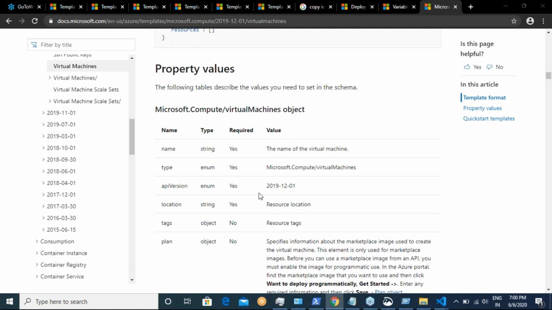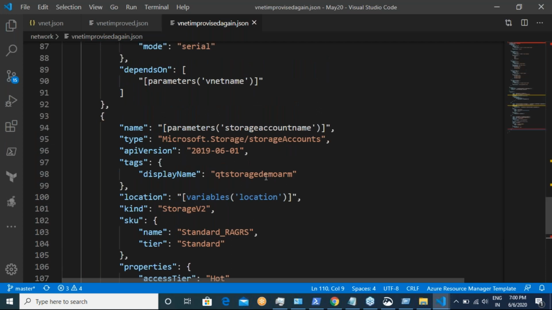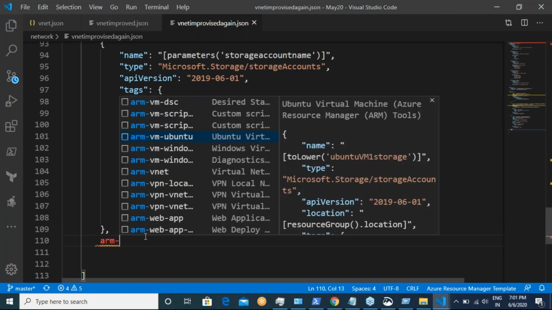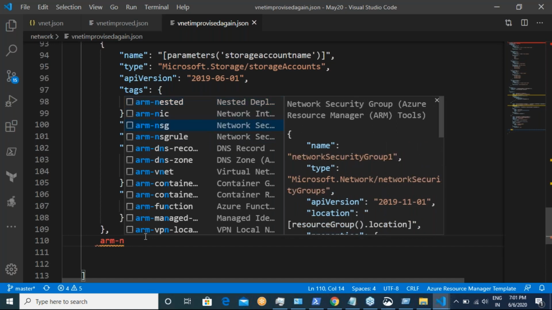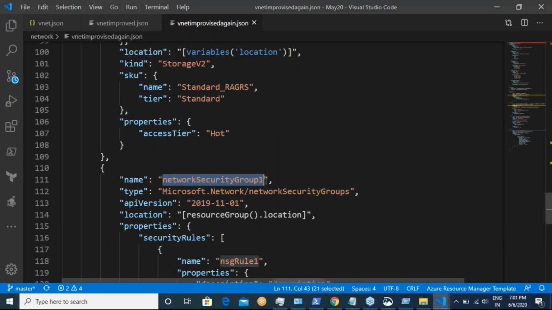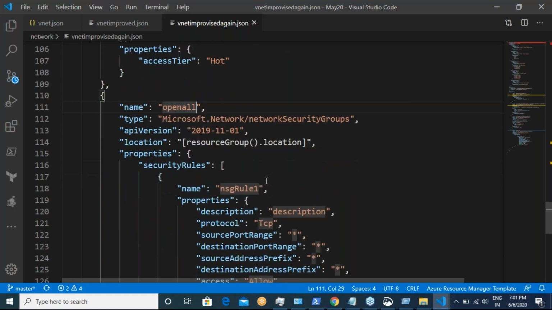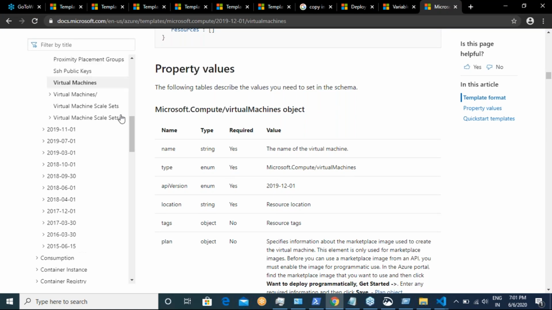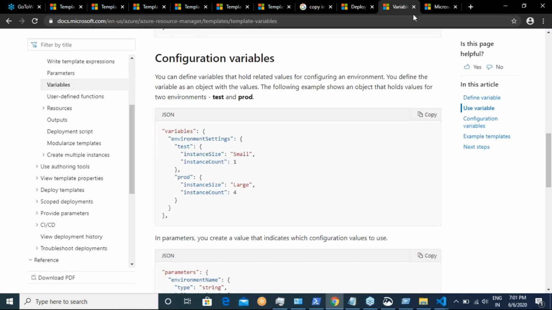So we already have a network. We already have a storage account. And now what I'll try to do is create the rest of the stuff. The rest of the stuff which I need to create is something called ARM hyphen network security group. Are you seeing network security group? So the name of the network security group, I am calling it open all. Okay, so location is fine. And okay, we need to get into network.